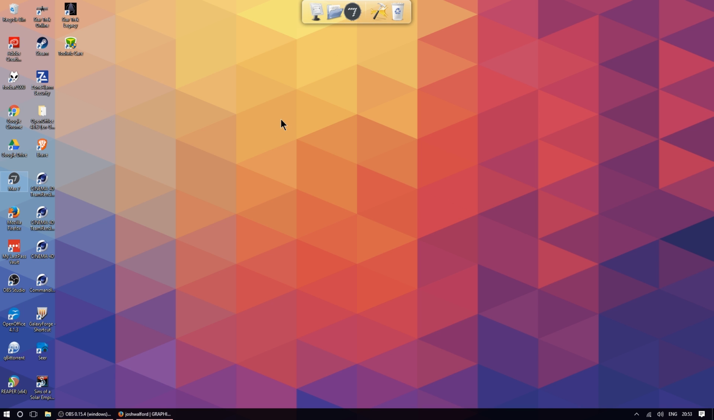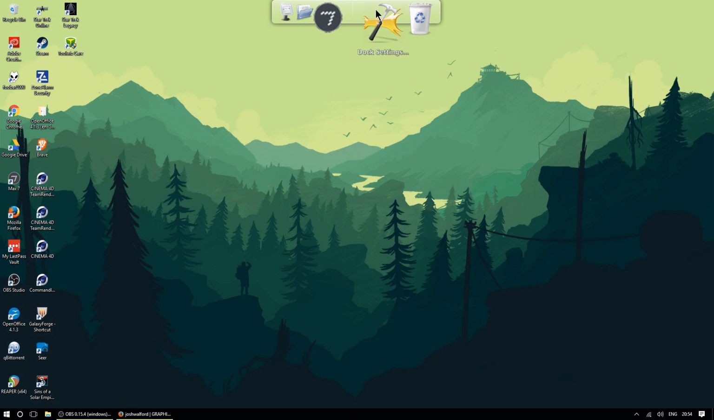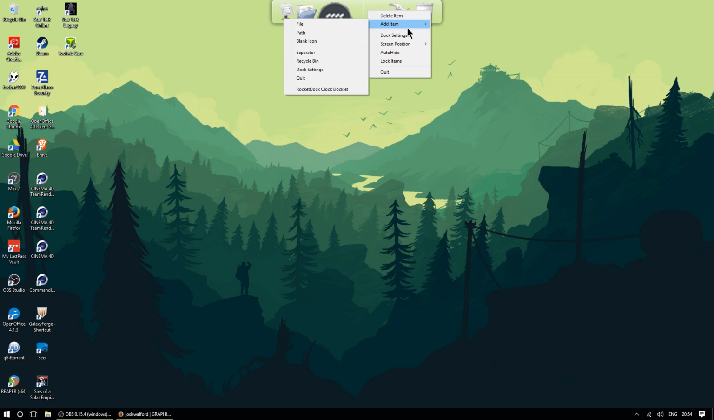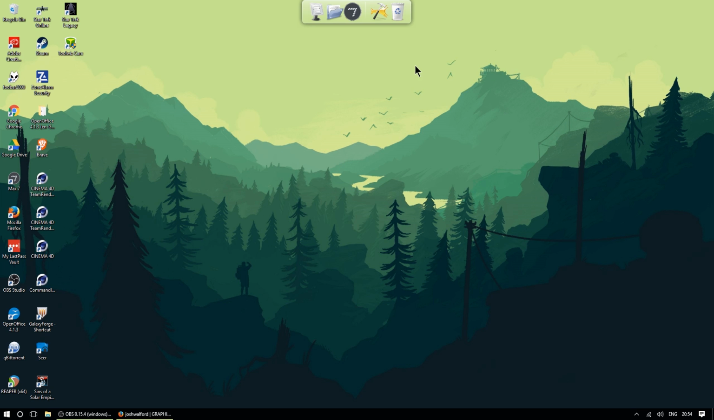So if I really wanted a really clean desktop, I could get rid of all of these icons. I could drag the ones that I use a lot up to the dock, and there we go. It's got a link to my recycle bin, this PC, or my computer, my documents folder. It's got some settings. I can even change the theme. I can add items, so I can add a file path if I want. I can add a file, I can add a blank icon, all sorts. And you might find it easier. You could use that and hide your taskbar, for example.